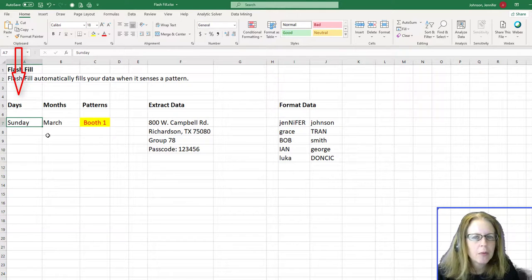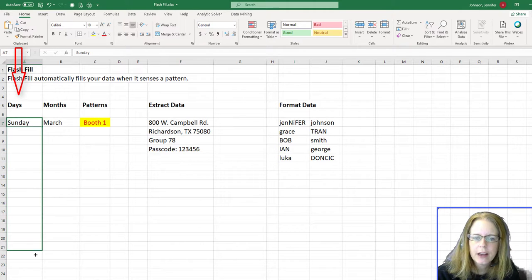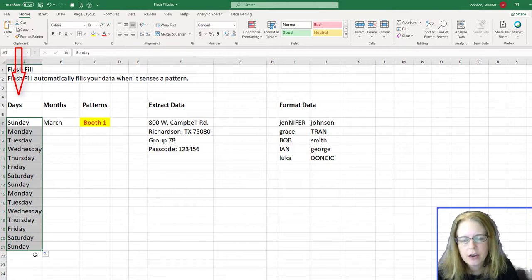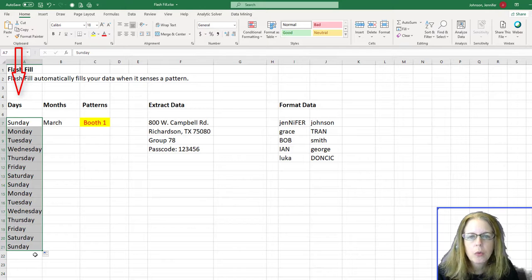I've started my day or my week on Sunday. If I select that cell and I choose the little box on the far right hand side of the cell and drag it down, it flash fills in all of the days of the week, and once we've reached the 7th day, it starts the pattern all over again.